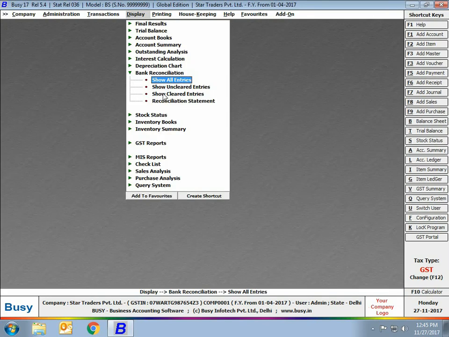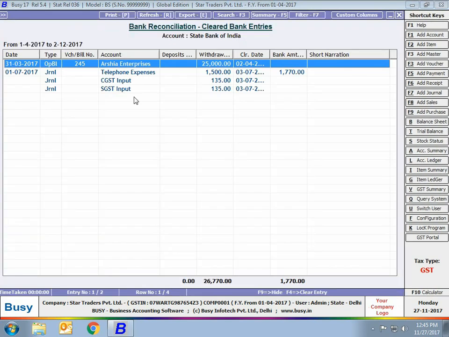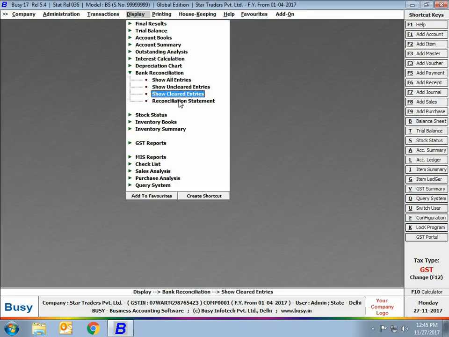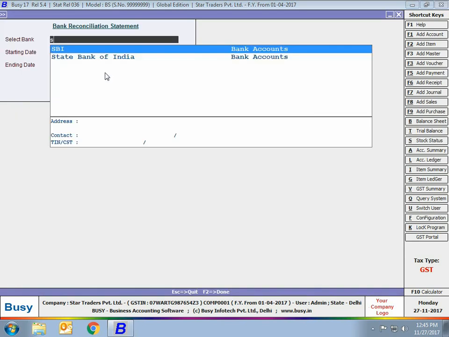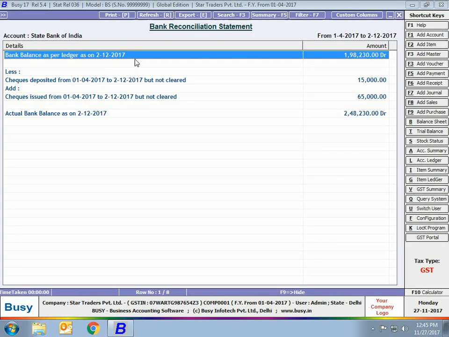Now we will view the show cleared entries report. In the report you can see those two entries are also appearing that we have just cleared using the show all entries report. Next is the reconciliation statement. You can select the bank and you can view the reconciliation statement which is showing the details for the reconciliation.